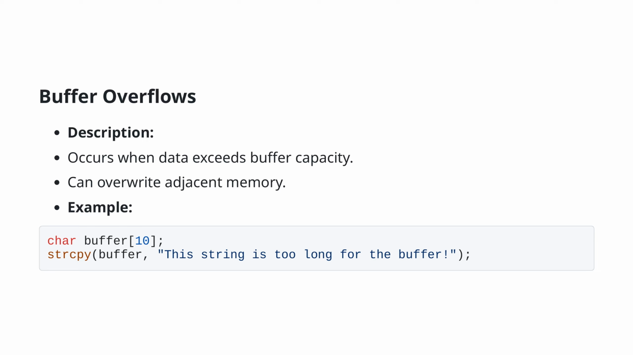For instance, take the example shown: char buffer[10]; strcpy(buffer, ...), where this string is too long for the buffer. In this case, the function strcpy copies a string into a buffer that's not large enough to hold it. This causes the excess data to overflow into adjacent memory spaces, which can corrupt important data, create security vulnerabilities, and lead to runtime crashes. Understanding how buffer overflows happen is essential to grasping how these vulnerabilities can be exploited and the importance of strategies to mitigate them.